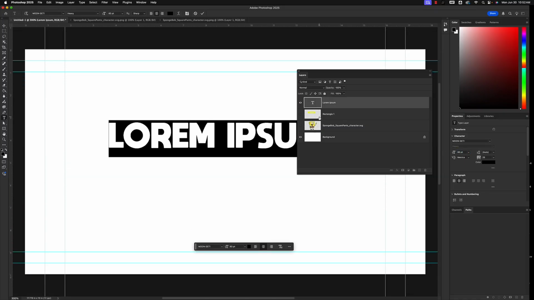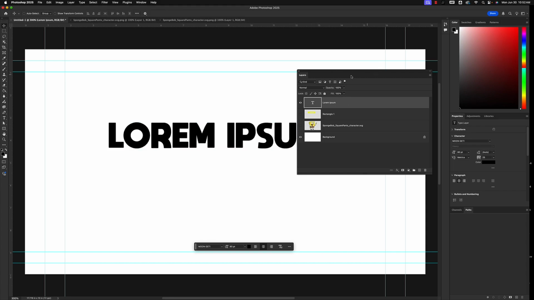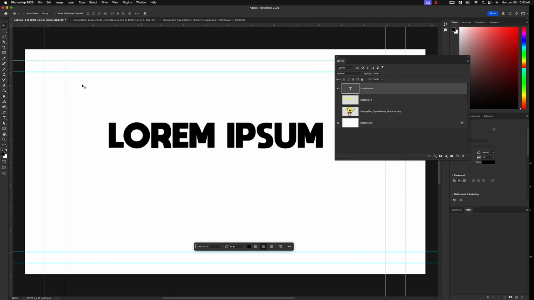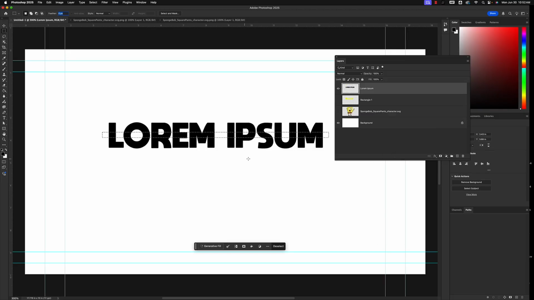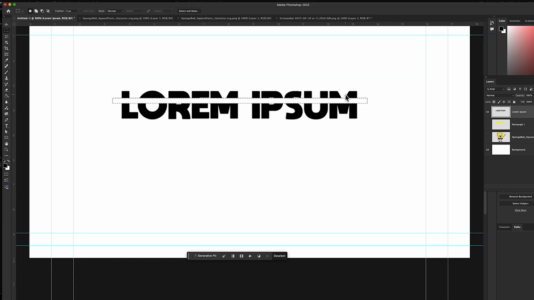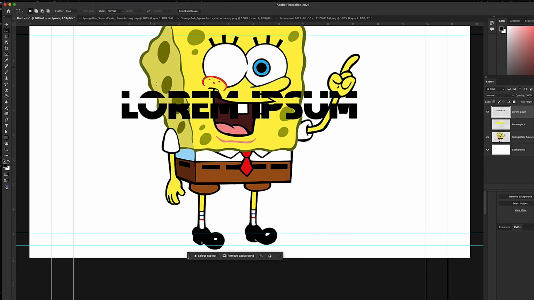So the same thing applies. If I want to delete a portion of this and I grab a rectangular marquee and I drag it over, I select it and I hit delete, nothing happens. But if I right click on it and I rasterize it and then hit delete, you can see that it deletes the pixels. And as you can see, there you go.